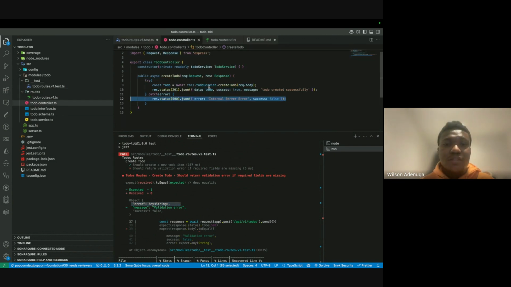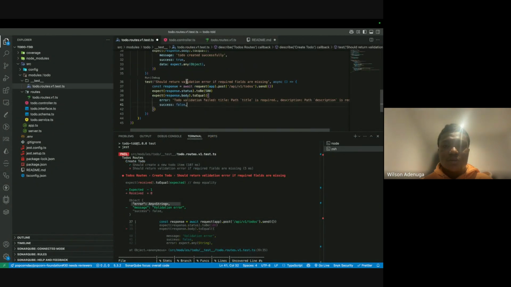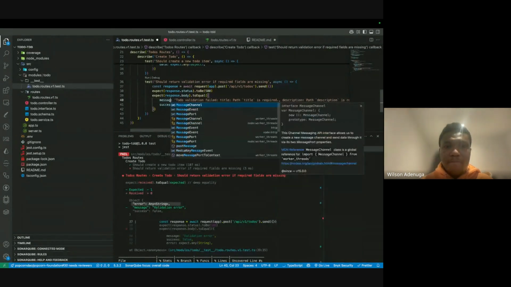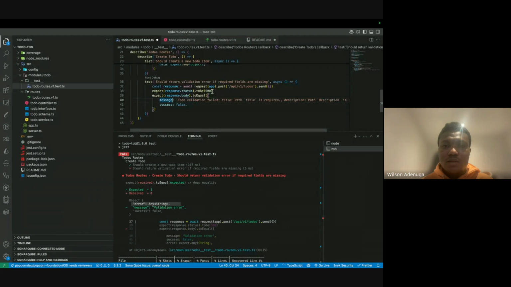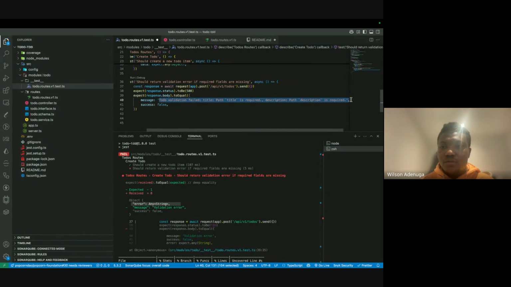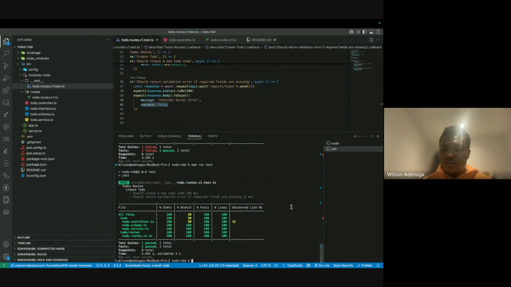So I'm just going to return a generic error that says internal server error, and it's going to be a message, and success false. So we could also test that out to equal message, and it's going to be exactly this internal server error, and success is false. So I'm going to run the test.